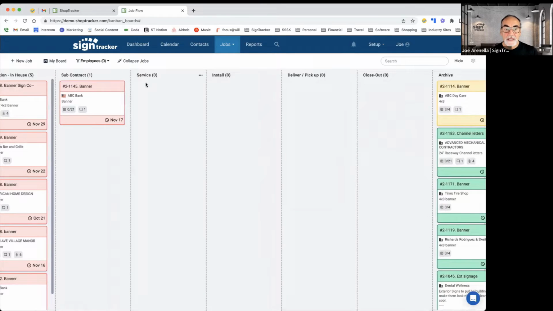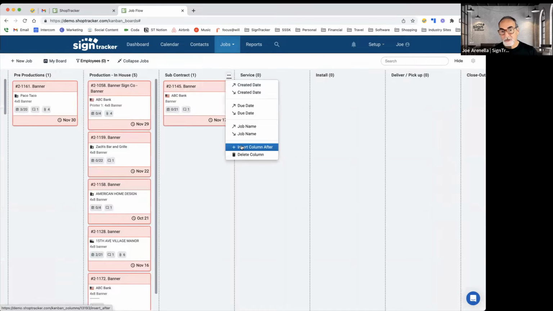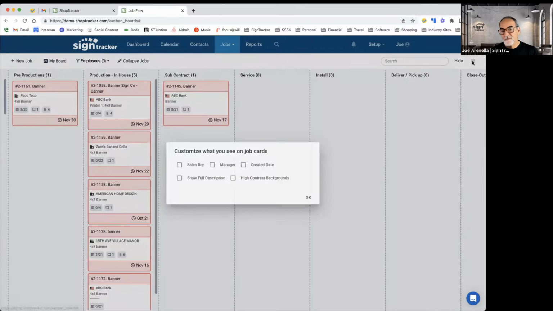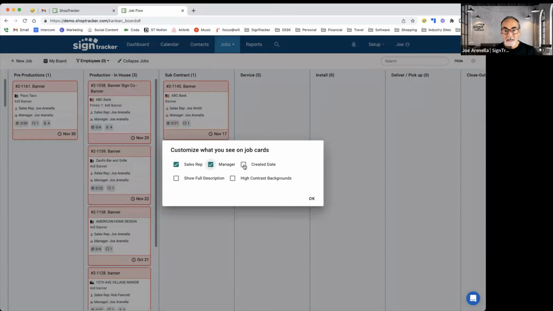With this job flow board, you can double click, you can rename these, you can put your cursor underneath, and you can move these around in any order that you need. If you want to set up more columns, just insert column after, name it, and slide it wherever you want. You can also choose, this is just preferences, if you want to see who the sales rep is and who the project manager is, the date the job was created, and if you want to show the full description, you can.